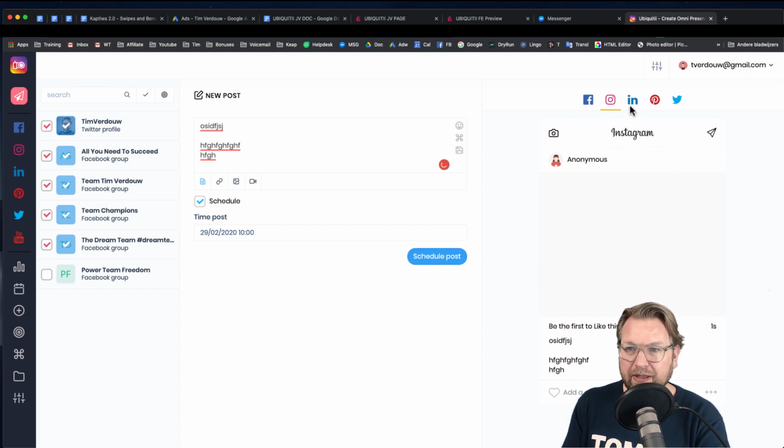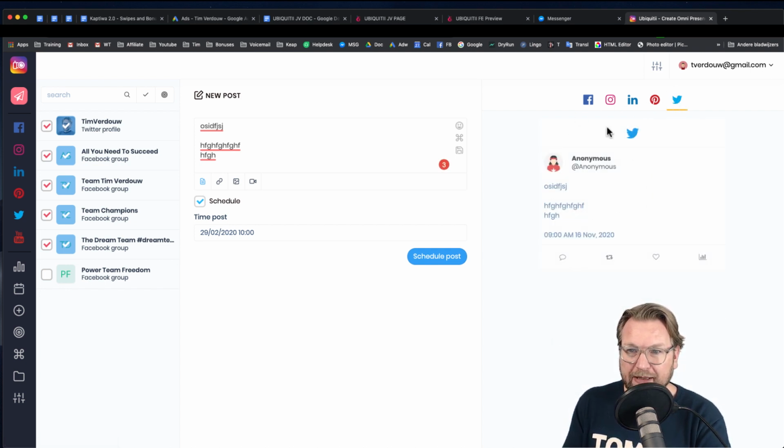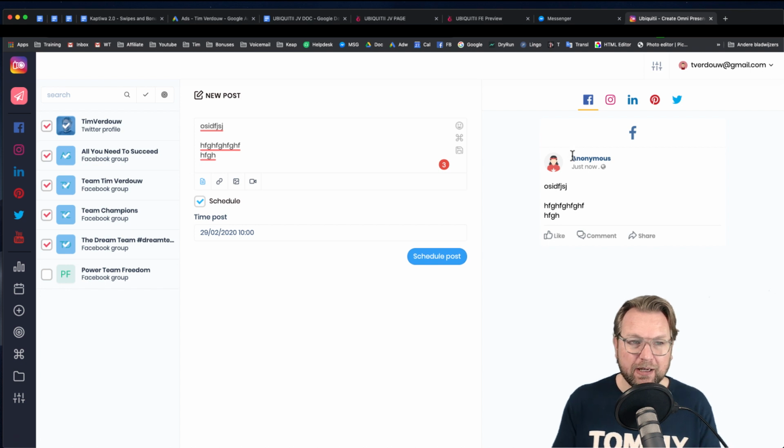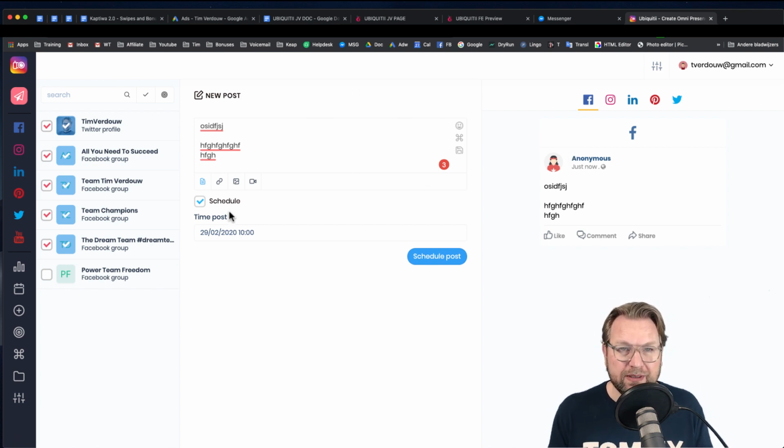So you need an image for Instagram. On Twitter, it will look like this. So you also got a preview in here of how it will look on these different channels. And you can simply hit post now and it will be posted to all these groups at the same time. Now, this is one option that you can do.